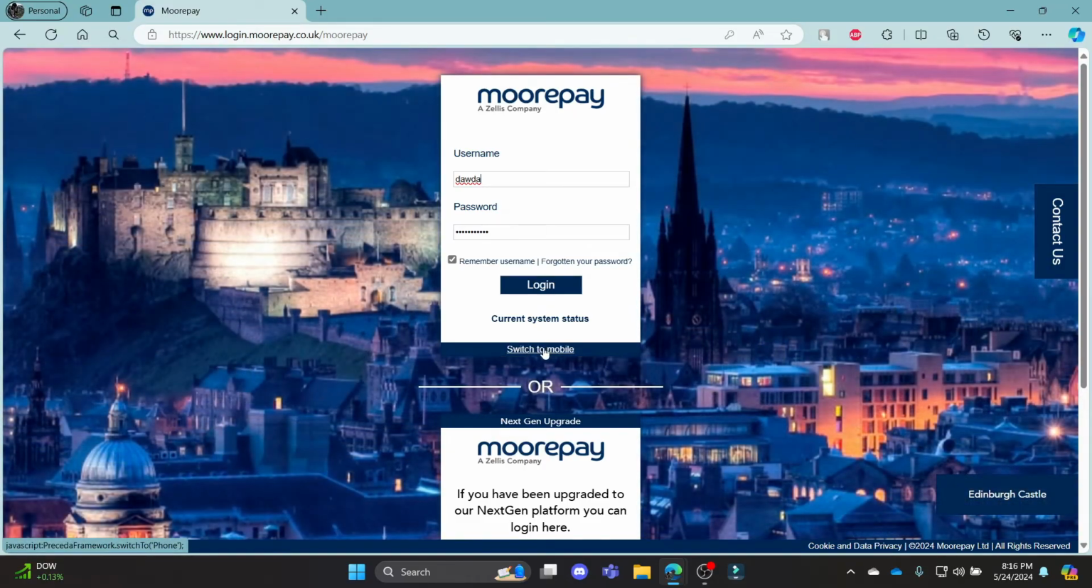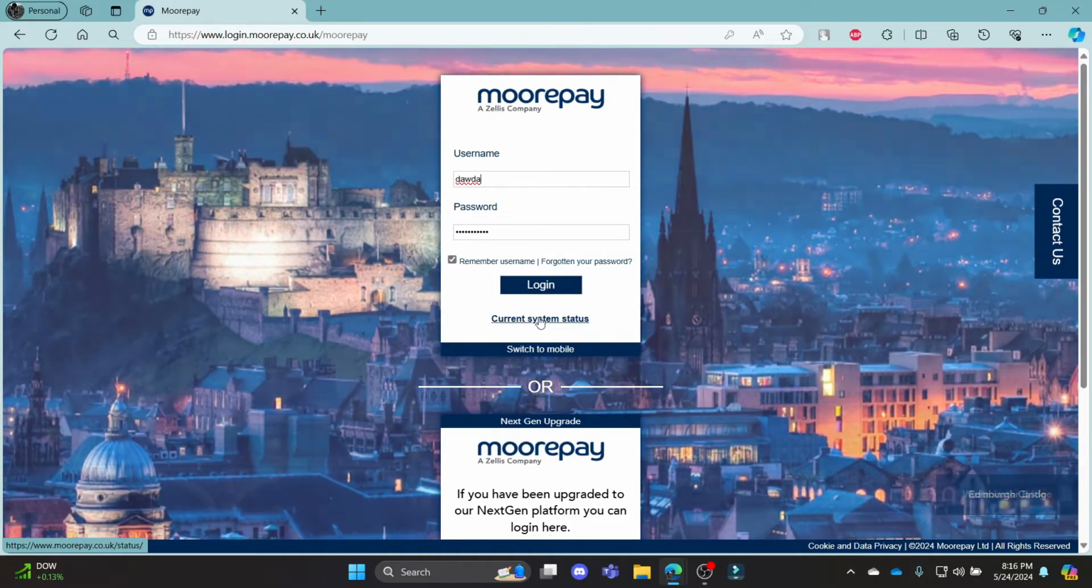If in case you want to switch to mobile mode, click on this link. And if you want to see the current system status, click on this link.